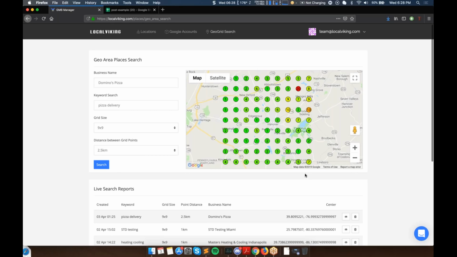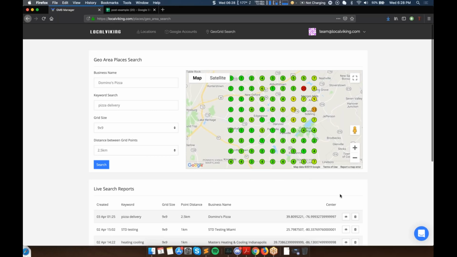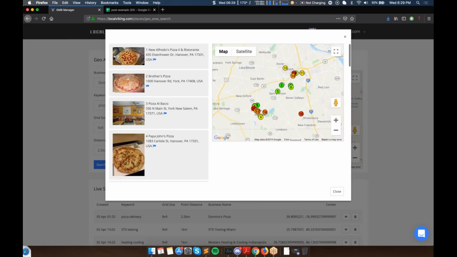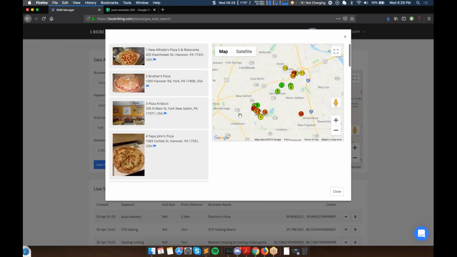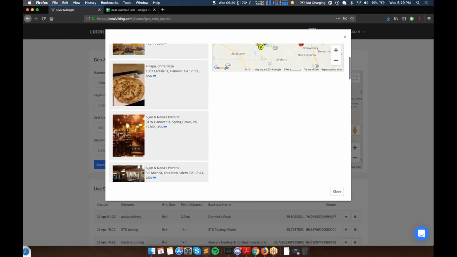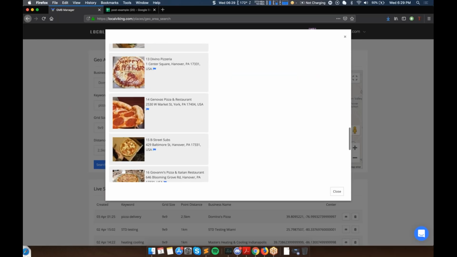So the last piece of functionality here that I would like to talk about is literally something that went live right now. And we added the ability for you to actually click into any of these GeoGrid points. And you can see what's going on within this exact point. So you can see that this point is going to have all of these properties listed or ranking in this order.